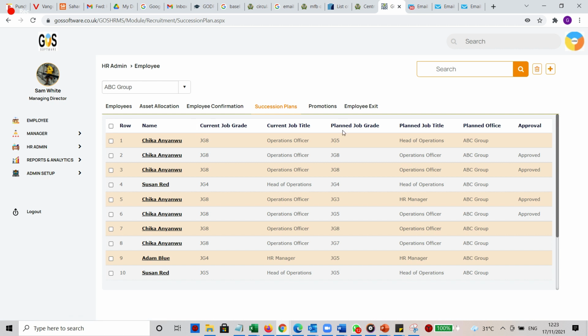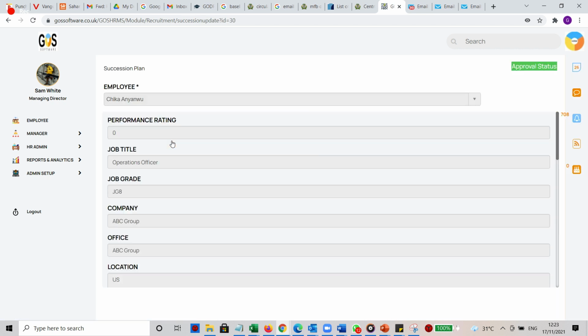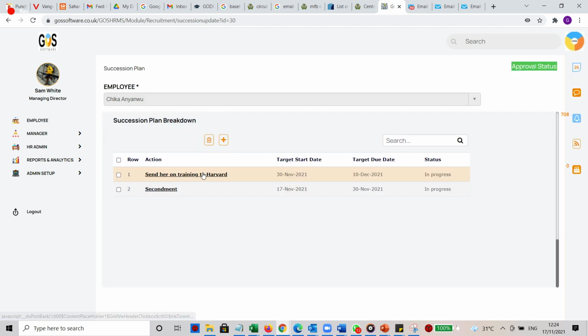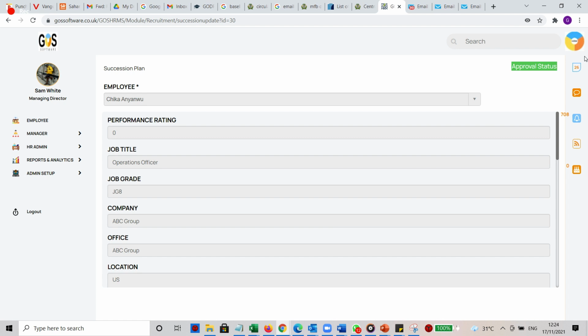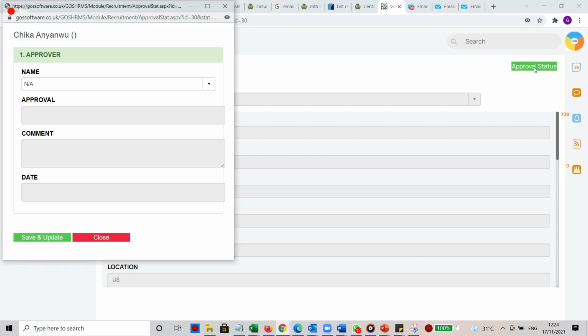His current level is job grade 8. It's being planned for job grade 5 and it has not been approved yet. So the HR manager clicks on it and opens up to see what plan has been done for this particular person. So remember, this is what we actually planned. So the HR manager can actually look at it, review it, and click on the approval status.